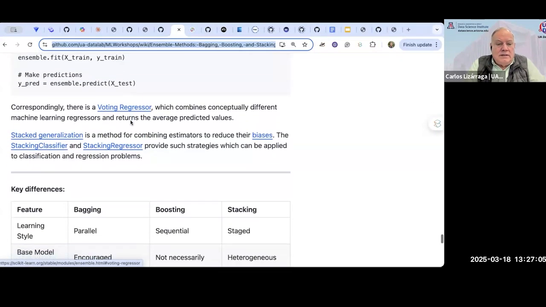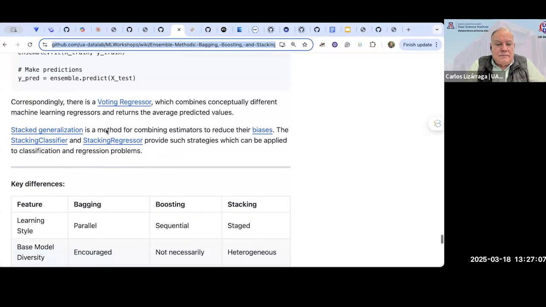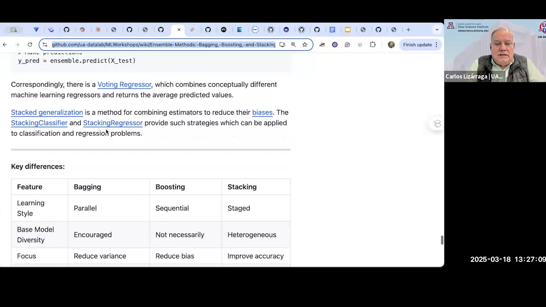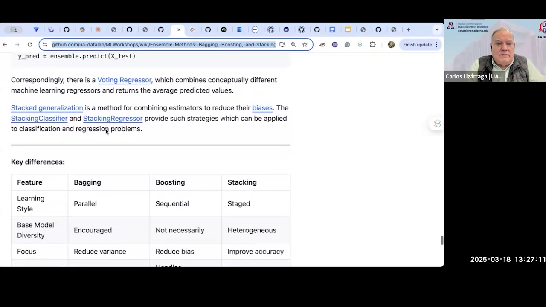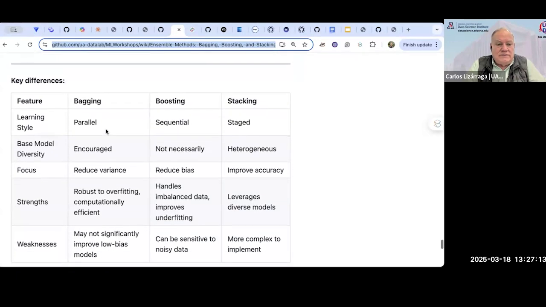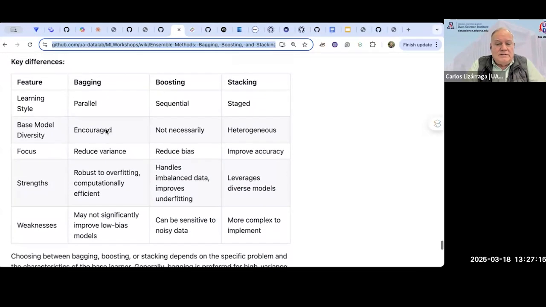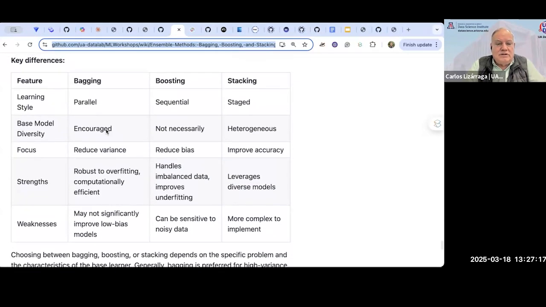Okay, and then you can have a better result of accuracy. So this is basically the differences between the three methods. The learning styles: for bagging, you're doing parallel training. In boosting, you're doing sequential training, and in stacking, you're doing stage modeling.